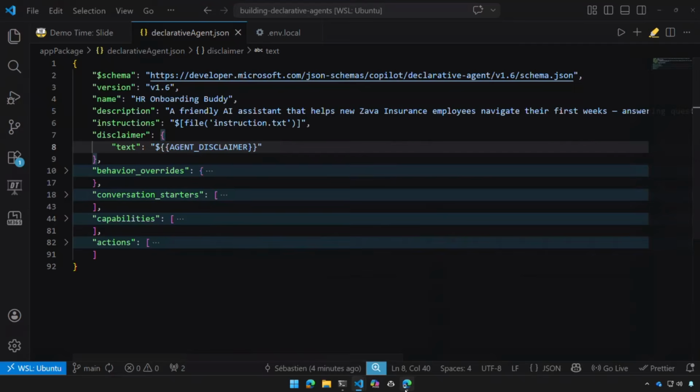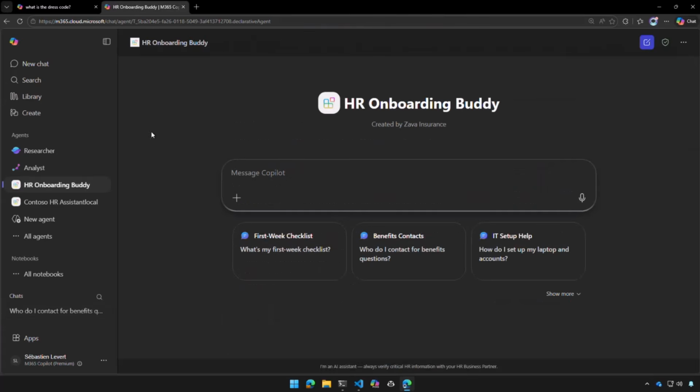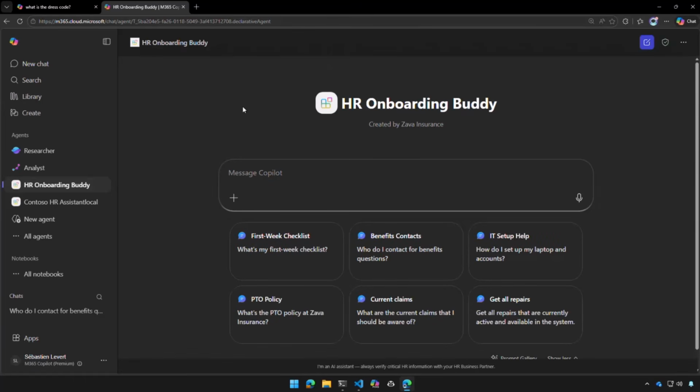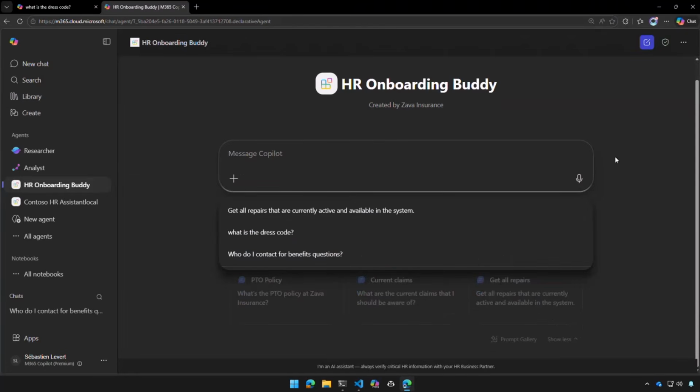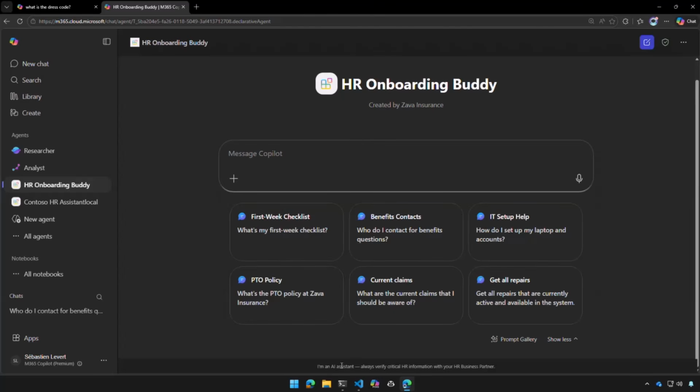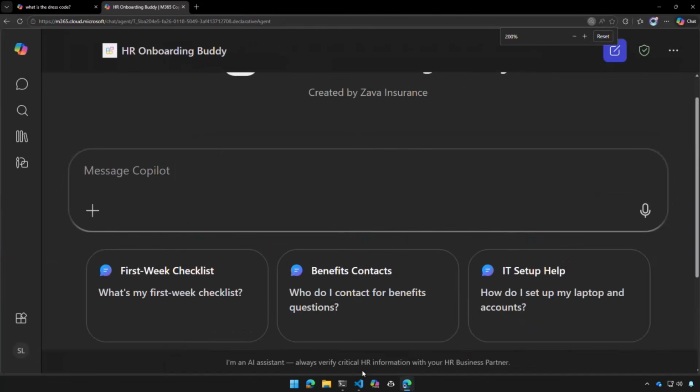So now let's go and see what this looks like. Let me open up here. And now you have this HR onboarding buddy that has everything we have, our message, our different conversation starters, but also at the bottom. Now let me zoom in just so we see it as best as we can. Always verify critical HR information with your HR business partner. It is critical, but it's in there. So now, if you really want to do this, we really highly advise you to do that right there. And that is one way to really have that rich experience right there.